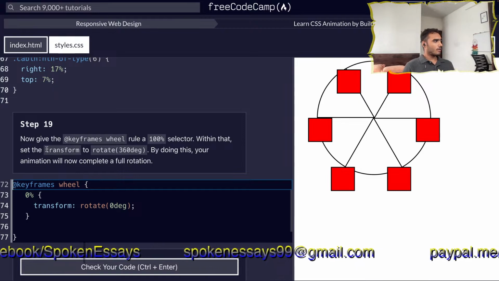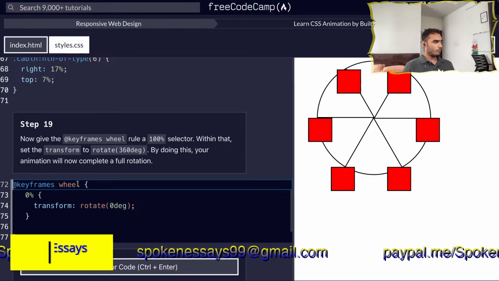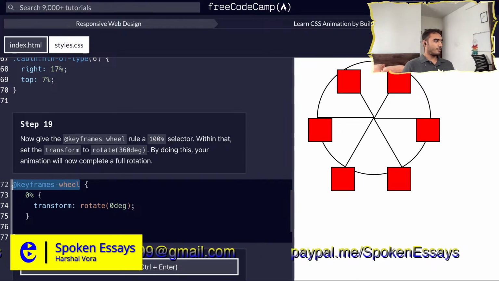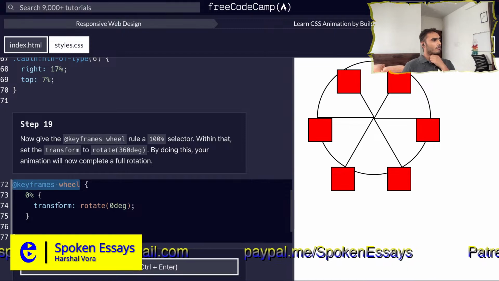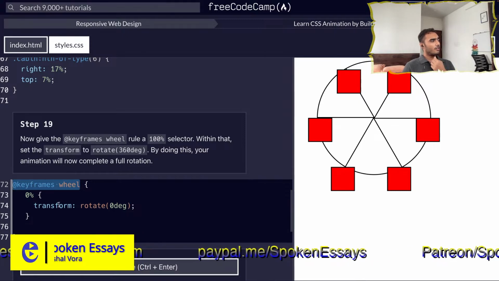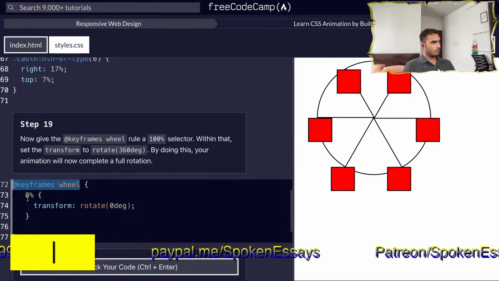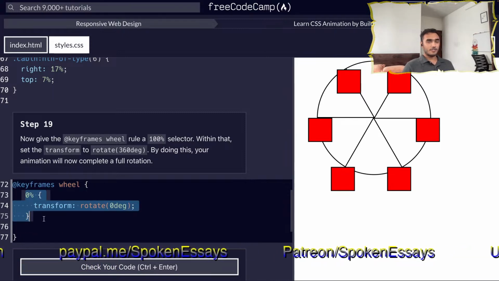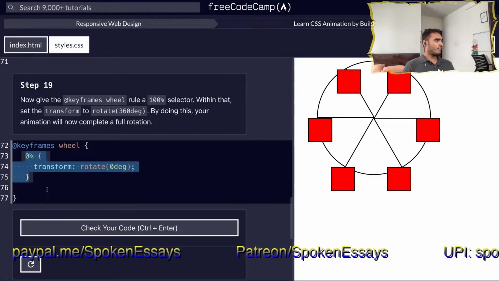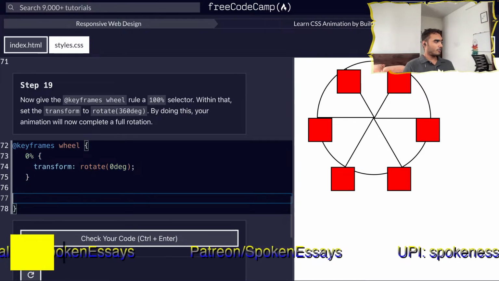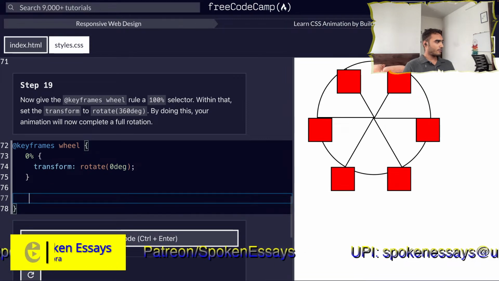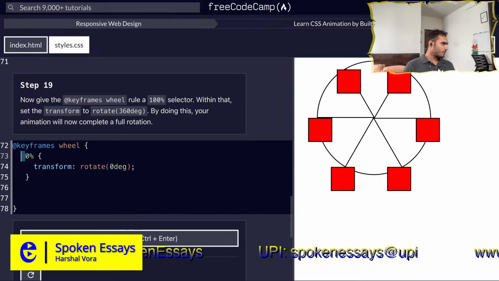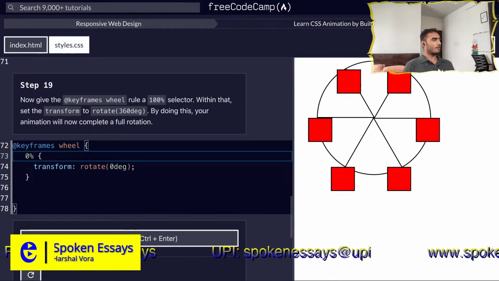Now give the add keyframes wheel rule a 100% selector. Okay, this becomes a rule. So first we mentioned 0%, now here we will create a 100% selector, a selector named 100%. So I'll press enter, I'll press tab again. There seems to be some problem with the spacing, let me check this quickly. There are 3 spaces, that's why.